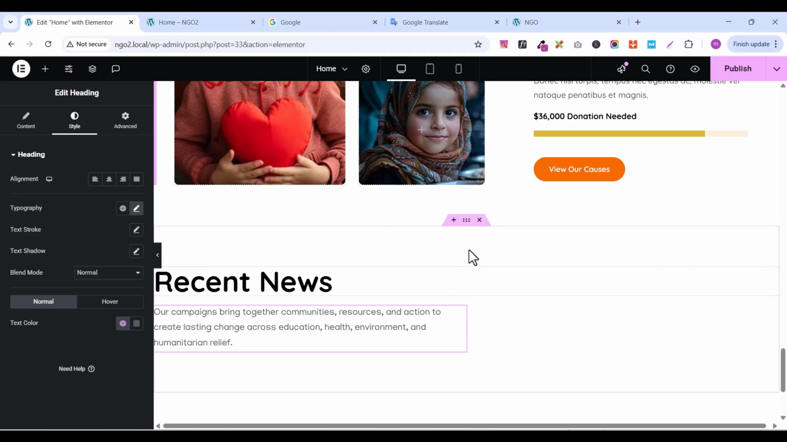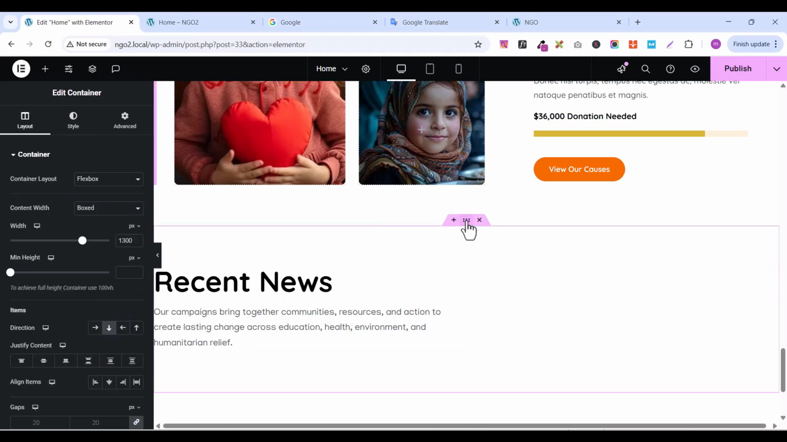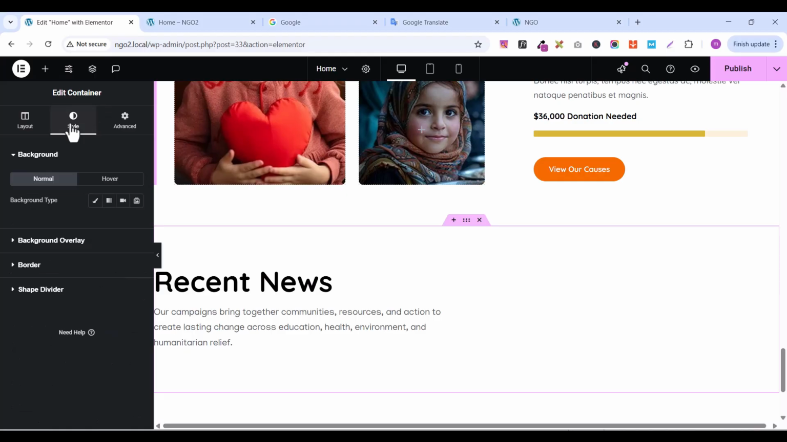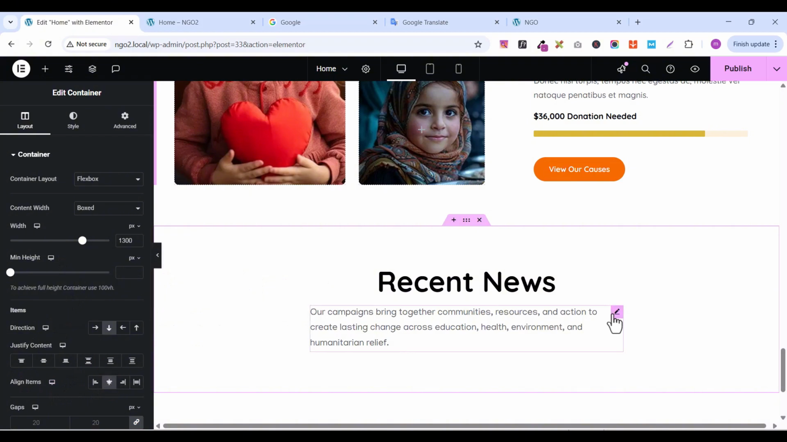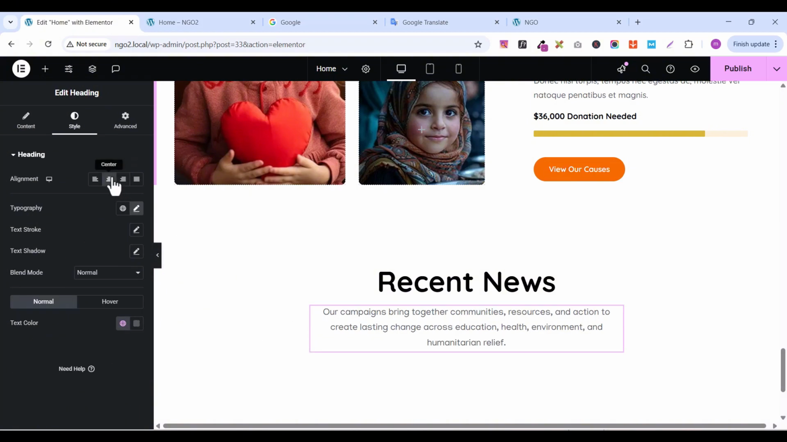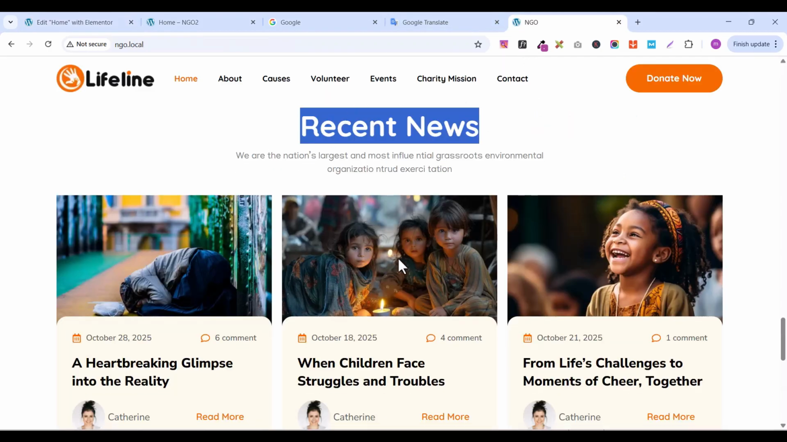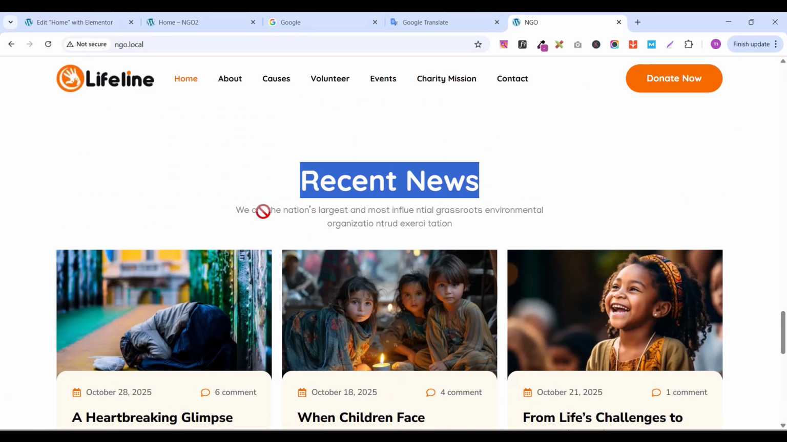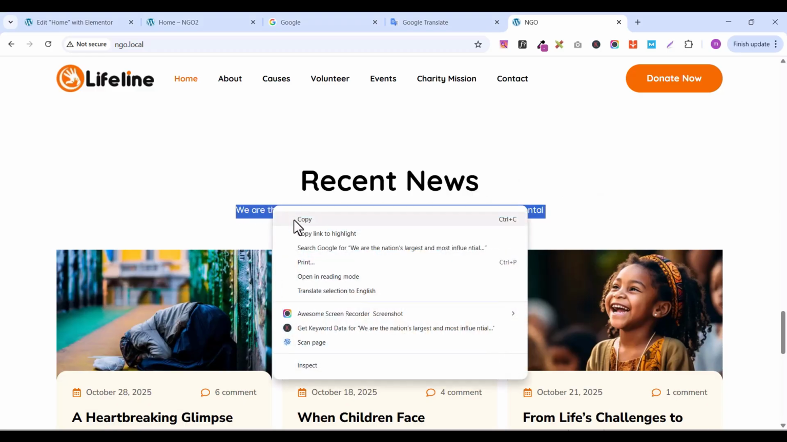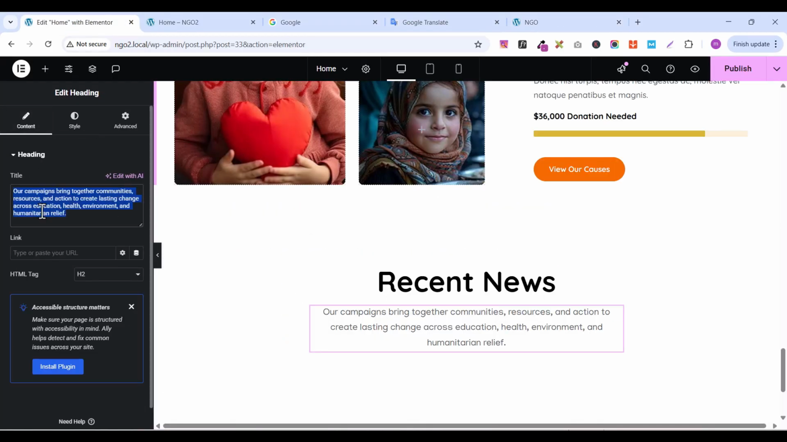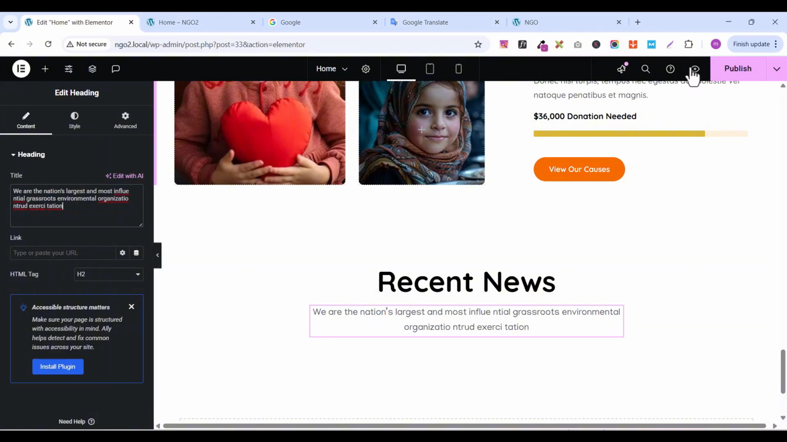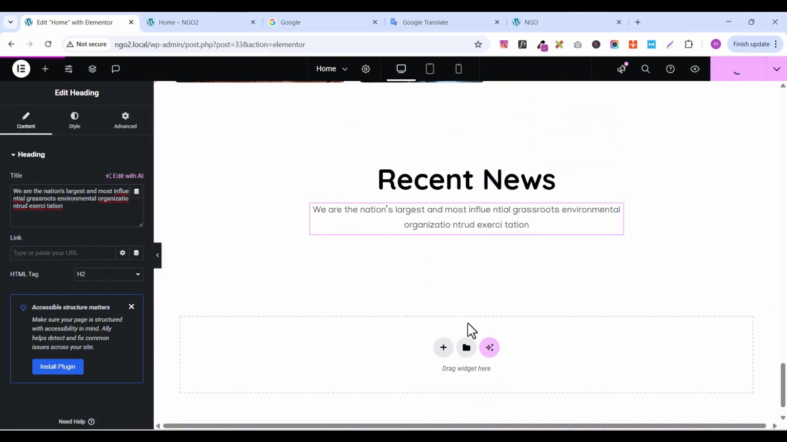So from here, let's center this by clicking on this section, go to center, and let's go to layout, and let's go to center here, and let's select this text again and center it. Let's copy our recent text from here. Go to content, paste it here, and let's publish it.